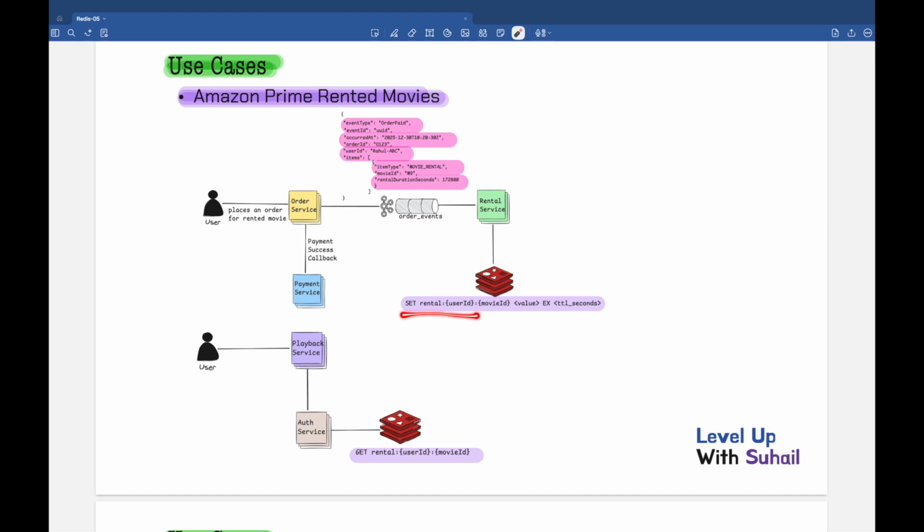This key can be rental:userID:movieID, right? This could be the key, and the value could be a combination of fields, for example the movie name, movie ID, the timestamp, the order ID, a combination of multiple fields, and with the expiry. The expiry you also receive from the message, which says for how much time this rental is active.